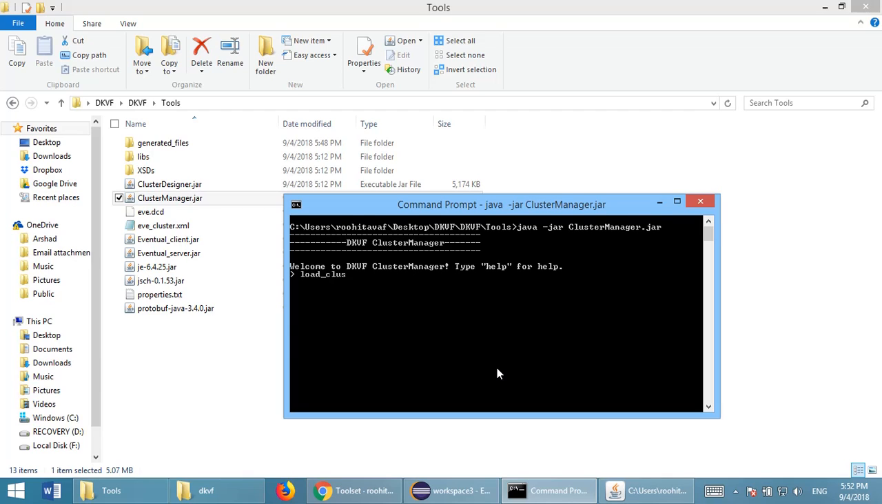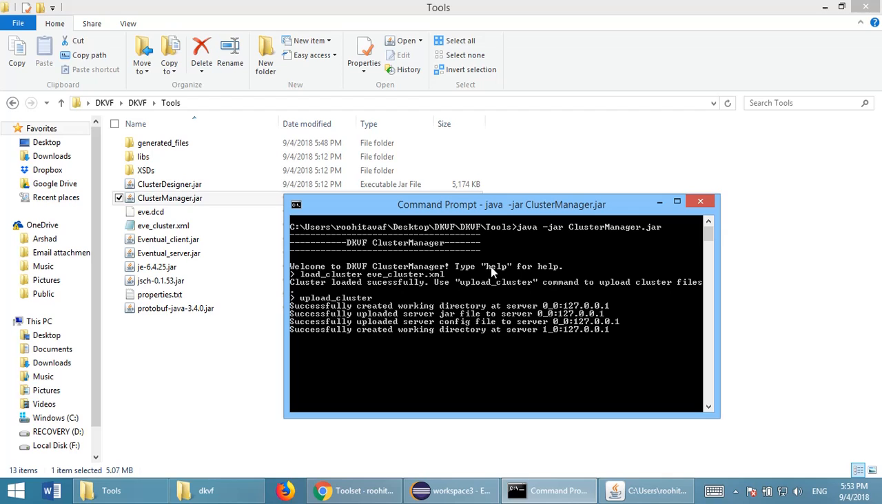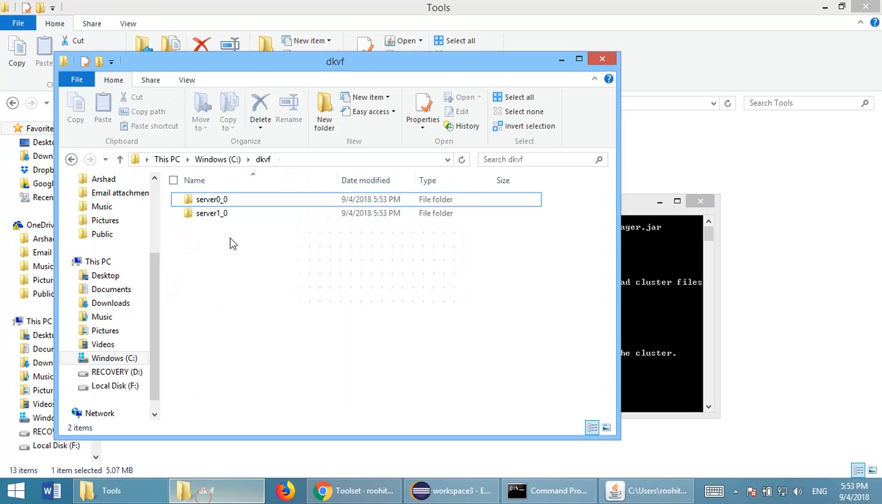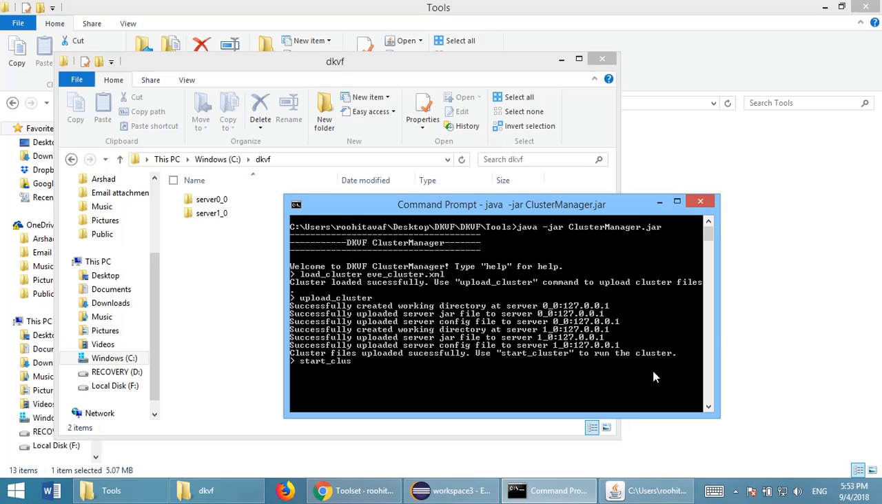So first I load the cluster descriptor file, which is eventual cluster.xml, and then I upload the cluster. So using the upload cluster command, I can create the working directories and upload any necessary files to my hosts. So now in my DKVF folder, the cluster manager has created 2 folders, server 00 and server 10, that are for my servers. Now using a start cluster command, I can run my cluster.